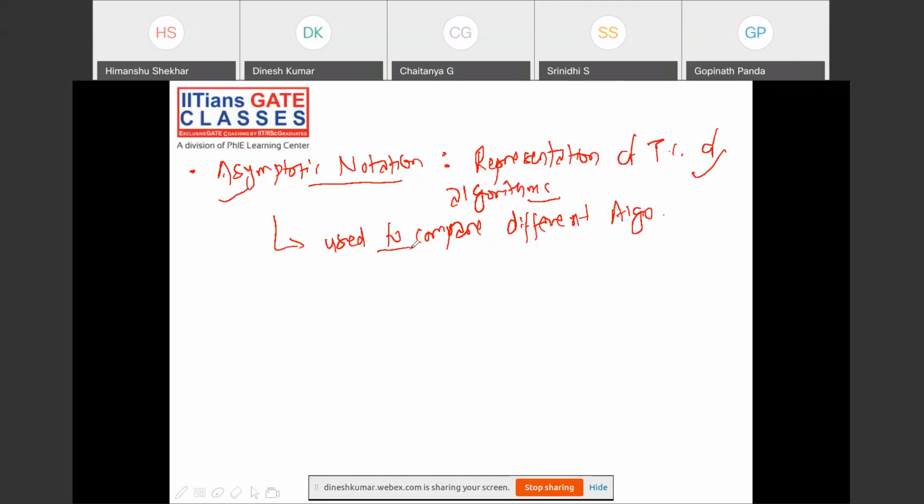But what do I mean by this? How can I use this to compare different algorithms? Let me take an example again to explain this. Consider this algorithm A1 and this algorithm A2. Both these algorithms are meant for sorting. I am again going for the sorting problem, so let's say both A1 and A2 are designed or implemented for sorting numbers.